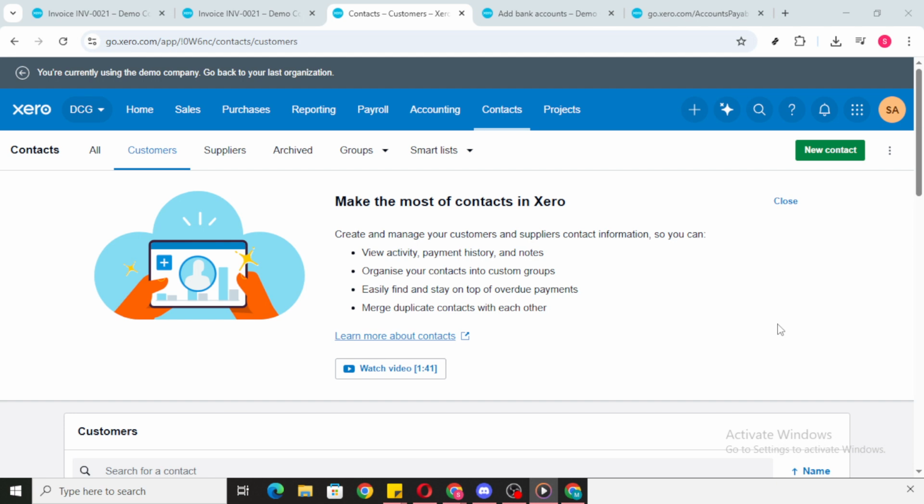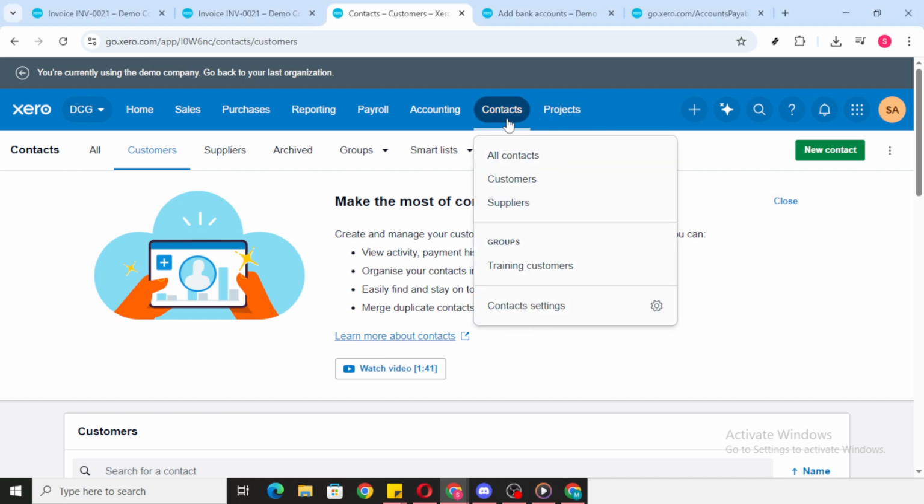To begin, navigate to the URL bar of your internet browser and enter the Xero website address. Once you're on the homepage, if you aren't already signed in, make sure to log in with your credentials. After successfully logging in, look towards the navigation menu at the top and click on Contacts. This will direct you to a page where you can manage existing contacts and add new ones.